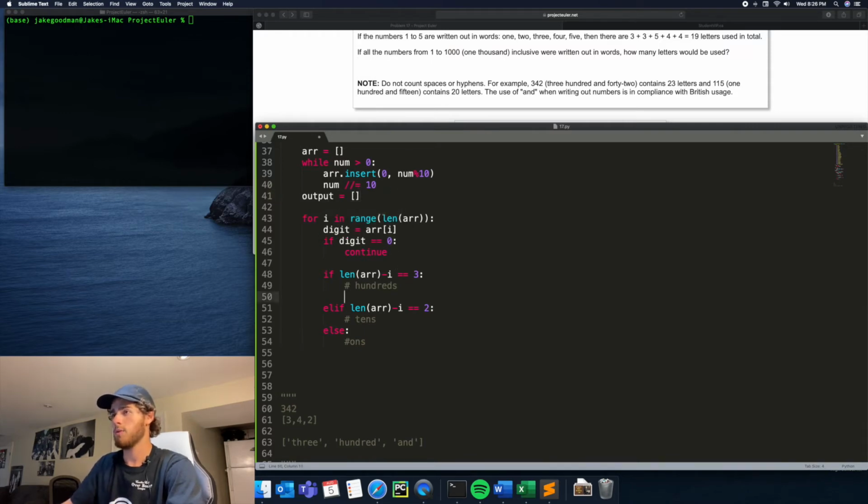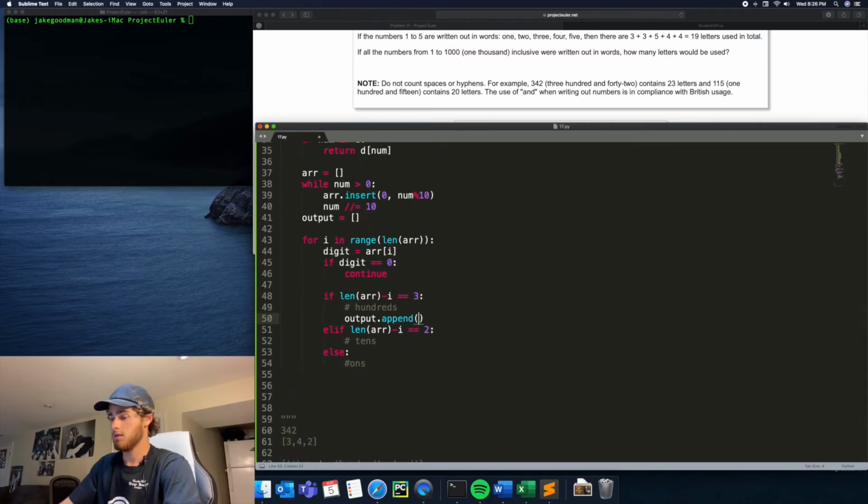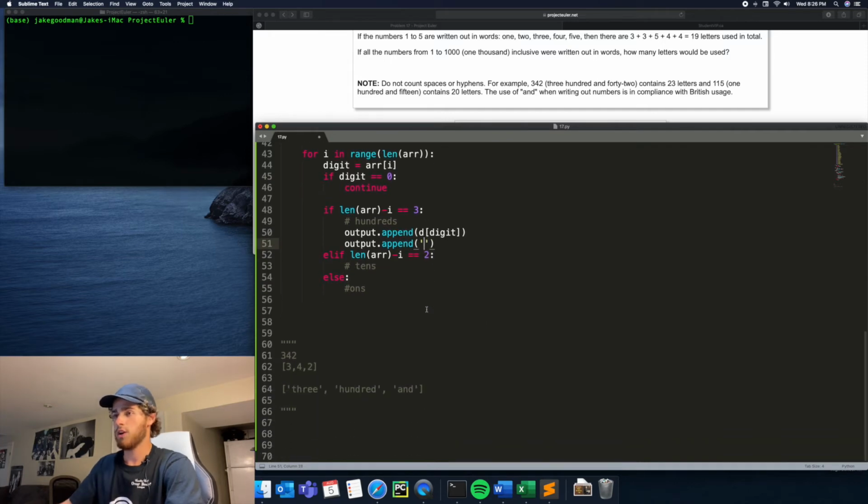Okay, output. So we're in the hundreds column. Output dot append, right? So if digit is 3, I want to output D at 3. So append D at digit. Okay, and then we also want to append the string 100 and. We don't need to care about spaces because at the end of the day, we're just counting letters. Okay, so that's for the hundreds column.